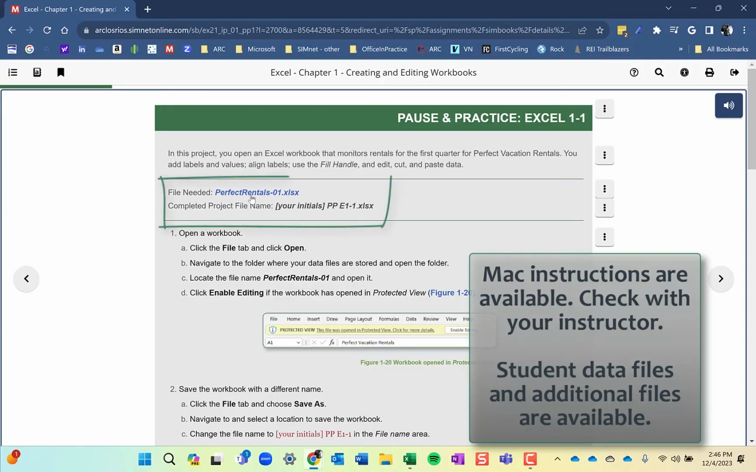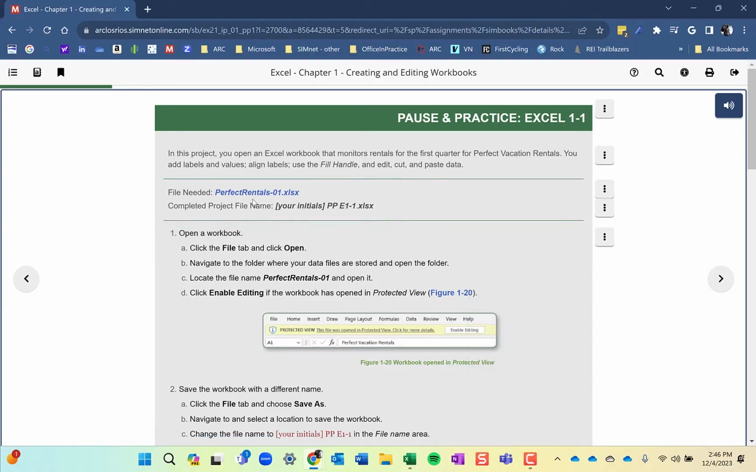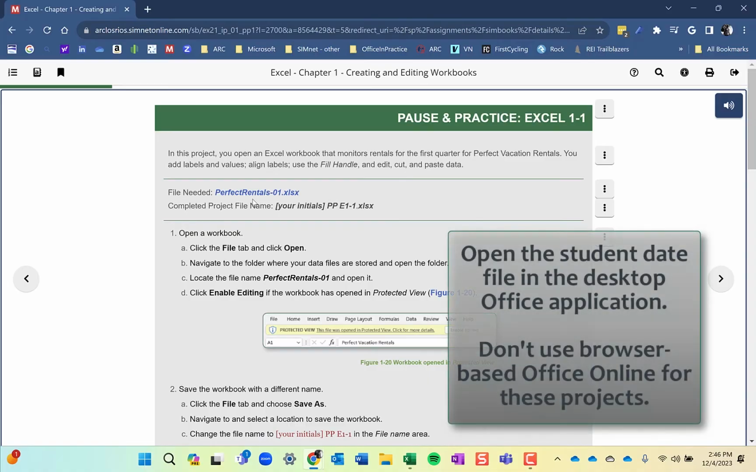The data file is at the top here, and if there are any of the additional resource files that are needed, those would be available at the top also. So look for those. But what you'll do is you'll click on the data file and download that file, and then you will open it in the desktop application of the Office app that you're using. In this instance, it would be Excel. Don't use the browser-based version, Office Online. That's a scaled-down version, and it doesn't contain some of the features that are needed for these projects.